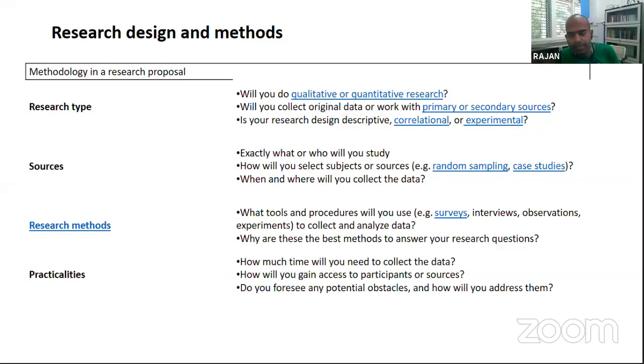So when we say this is the best method, we should be very careful to address that particular issue. As I told you, the practicalities also matter. Means how much time will you need to collect the data? How will you gain access to the participants or sources? And do you foresee any potential obstacles, and how do you address them?